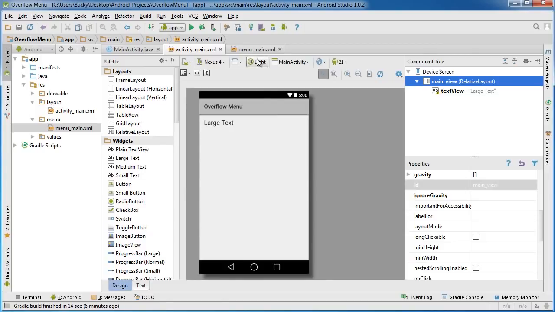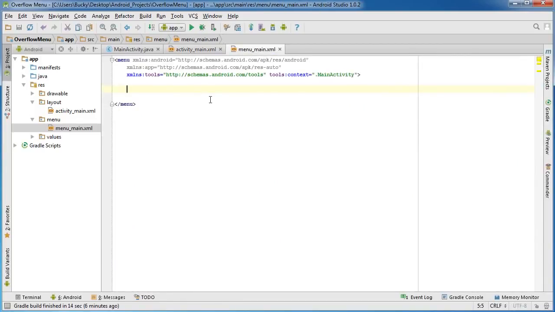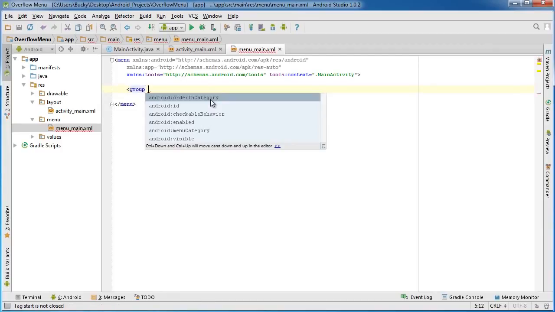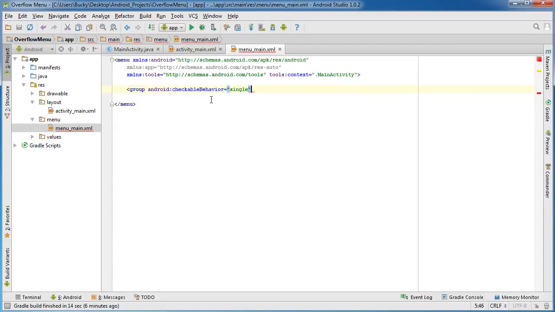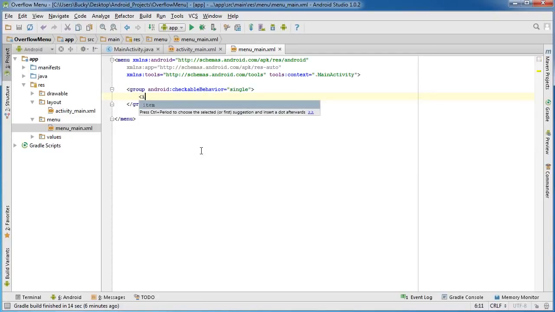So anytime you want to create this effect, what you do first is you need to take all of your items and add them under a single group. So group, and if you hit android:checkableBehavior and hit single, what this does is it essentially says, okay, I'm going to be throwing a bunch of items in here, but the user can only check one of them. Cool, simple enough. So now let's go ahead and actually add those items.